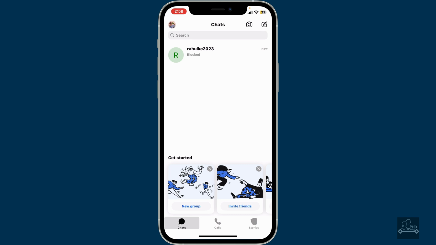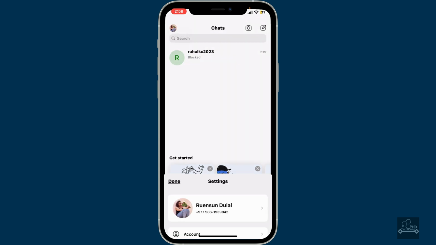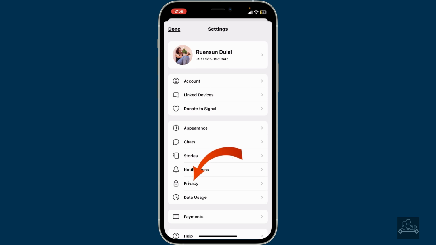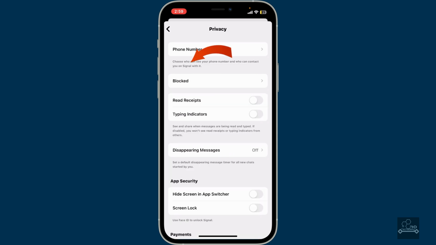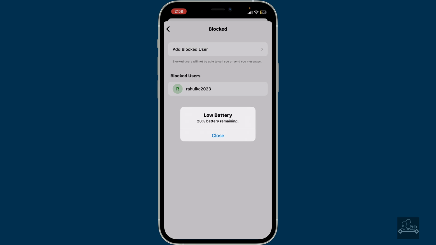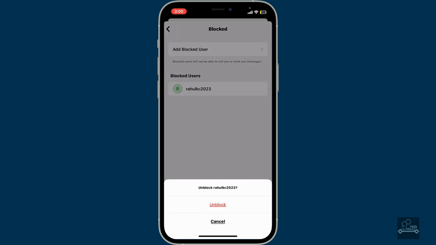Go to the home page of Signal and then tap on your profile icon at the top left corner. Now in the pop-up, click on Settings. Inside Settings, tap on Privacy. Under Privacy, select Blocked. Now under Blocked Users list, you'll be able to see a list of people that you've blocked. Tap on the contact you want to unblock and select Unblock in the pop-up at the bottom.